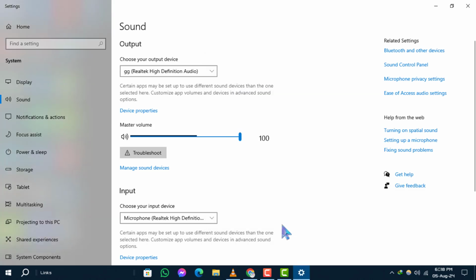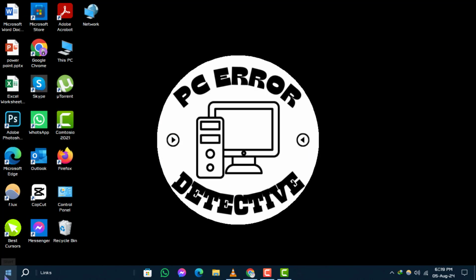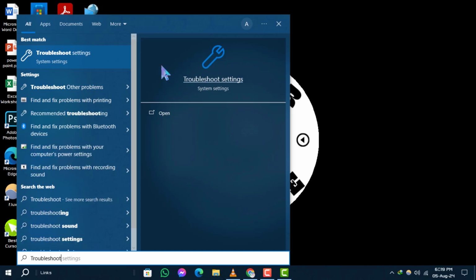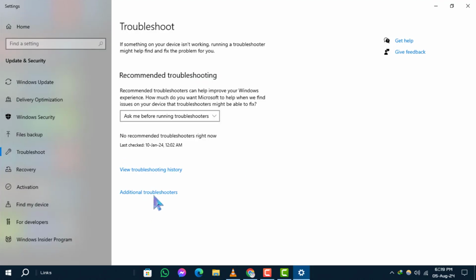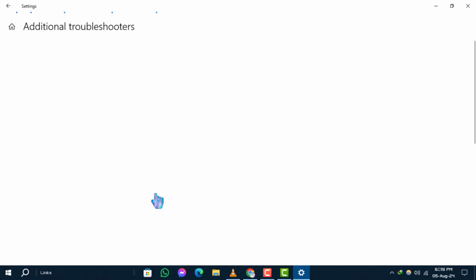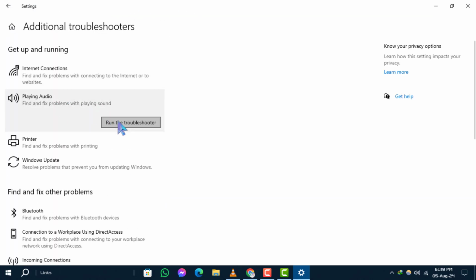Method 2. Click on the Start button, type Troubleshoot, and select Troubleshoot Settings from the search results. Then click on Additional Troubleshooters. After that, select Playing Audio, and then click on Run the Troubleshooter.